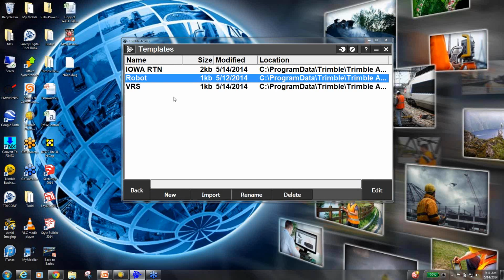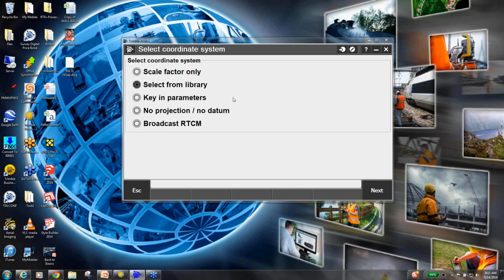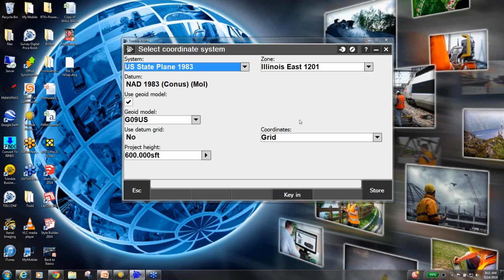I'm going to move over to a GPS template, and I'm going to go to the VRS one that I've created. So once again, these options will pop up when we go to create a job or open a job. It'll tell you what template you can select from. Starting off with the coordinate system, I'm going to go in and just walk through some of these things inside here. I'm going to select from the library.